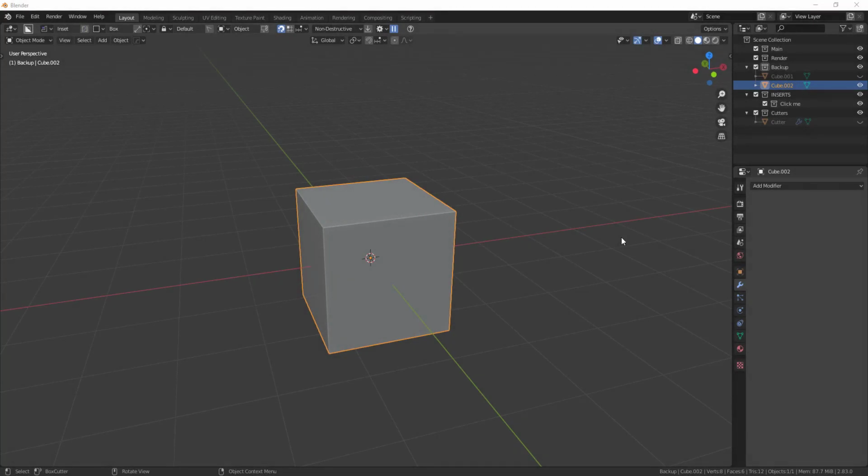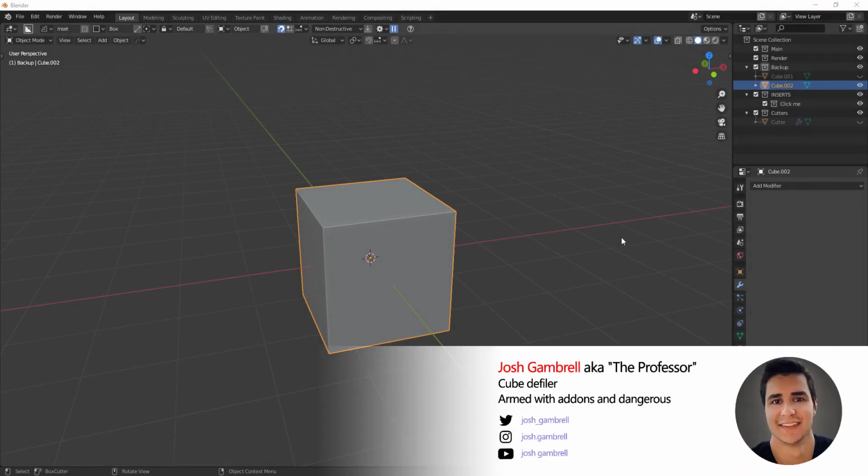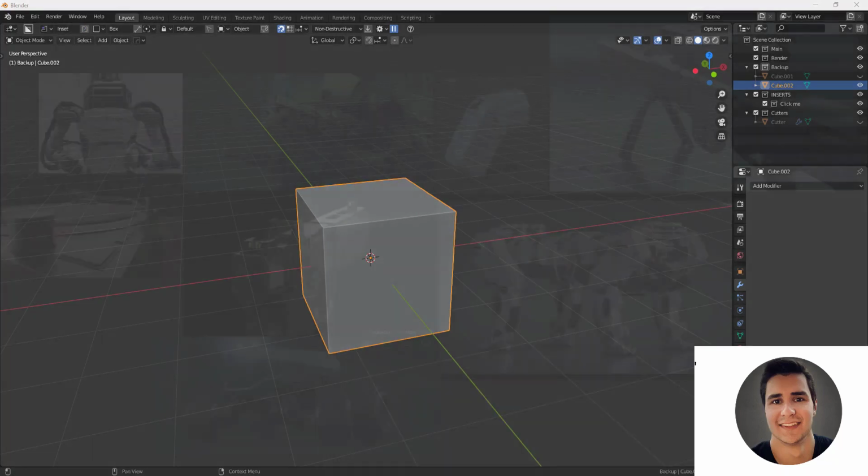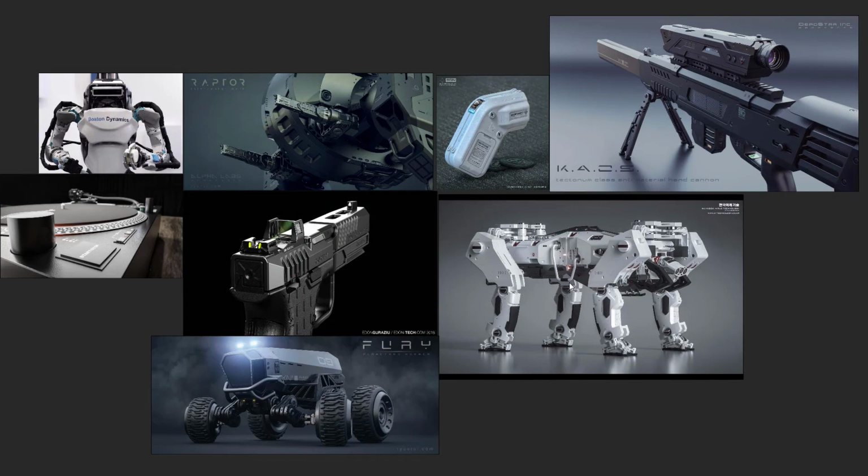Okay, welcome back. So this video is going to discuss arguably the most important modifier in all of hard surface modeling, and it is the bevel modifier. Before we even go over the bevel modifier, I want to showcase some artworks that I really enjoy and how exactly these artists use bevels in their work.